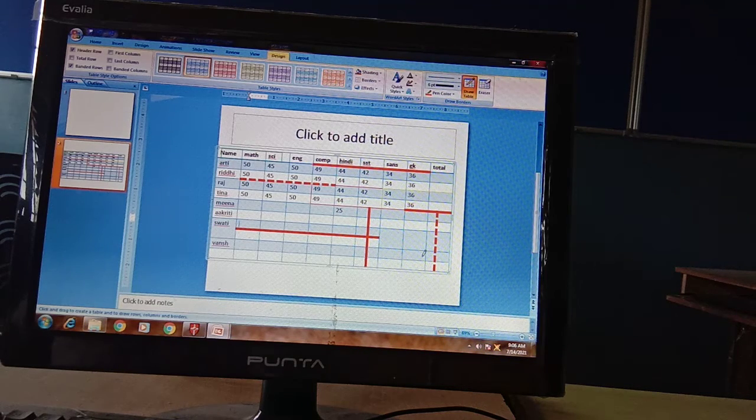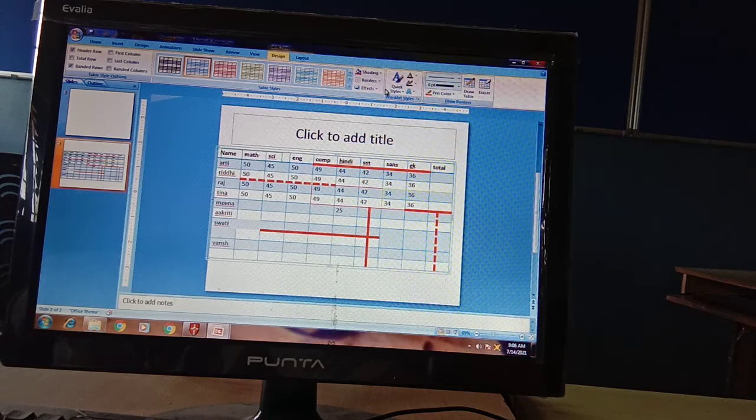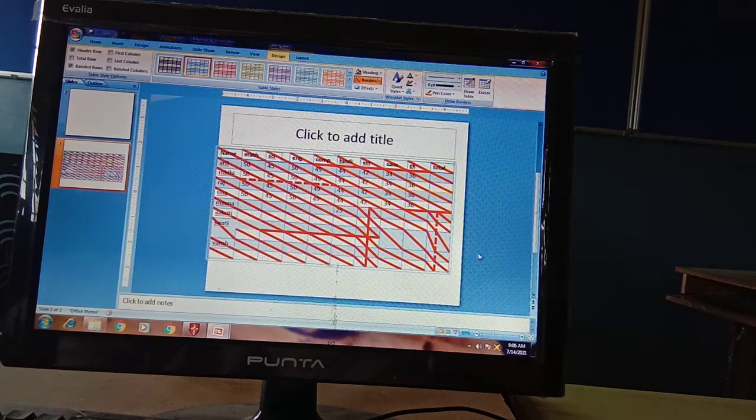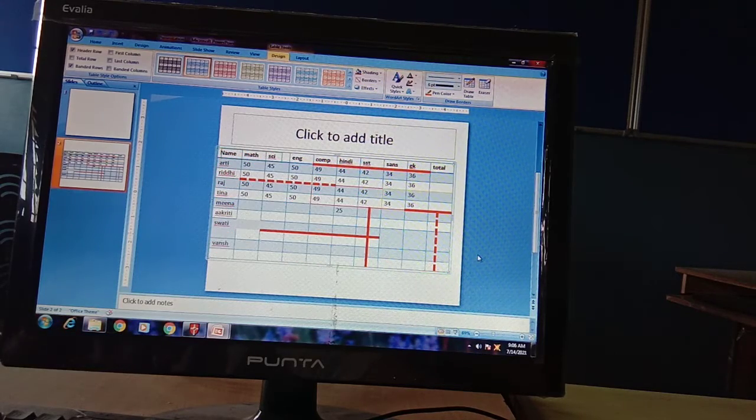One of the border buttons is also there where you can apply borders. With the help of which you can apply a bottom border, no border, or any type of diagonal border you want. So all these things can be done with the help of the border option.